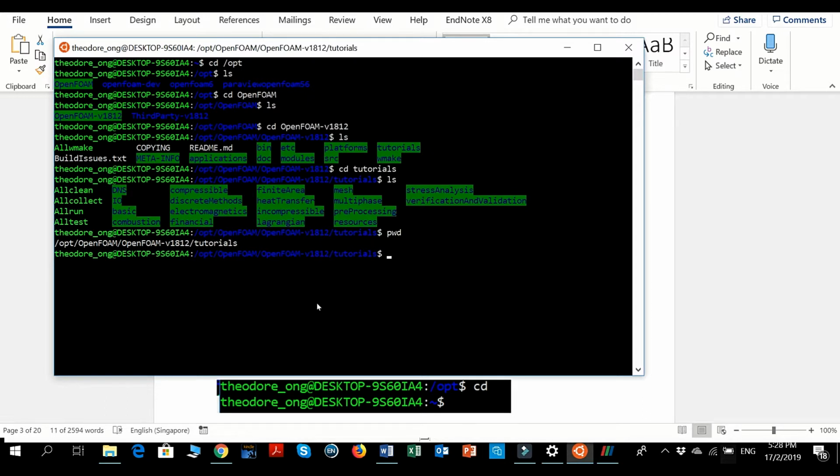/opt/openfoam/openfoam-v1812/tutorials. Now, there's a shortcut to navigate to this directory. So I want to show you one of the ways. So anyway, let's navigate back to our main folder. To do that, we'll just type cd, press enter, and we'll find that we are in our default folder.